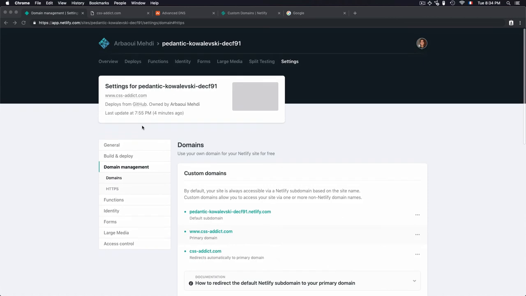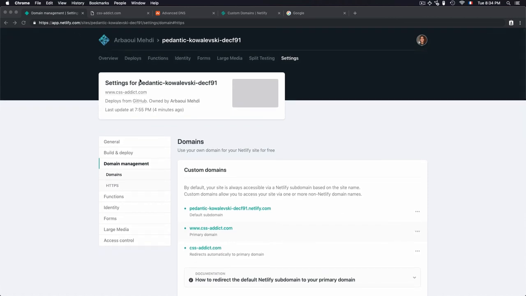Okay, that's it. This is how we map a custom domain to Netlify to use that for a static site.